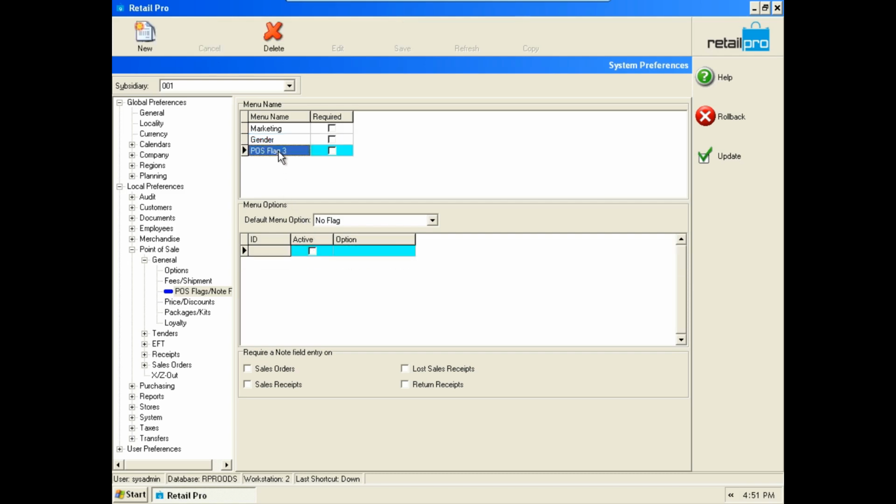And let's go do POS flag 3. And for this one, let's track something like weather. Okay, again, I will change the menu name to weather. Then under the options here, we'll type in snowing as an option, hit the down arrow, maybe raining, down arrow, windy, let's say, down arrow, sunny, and so on.